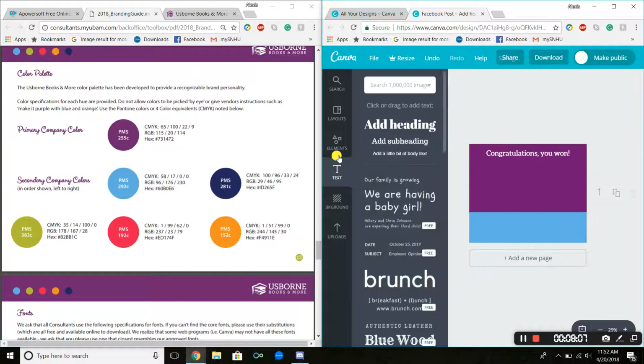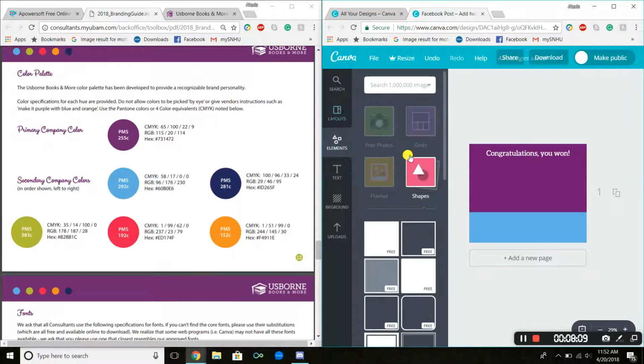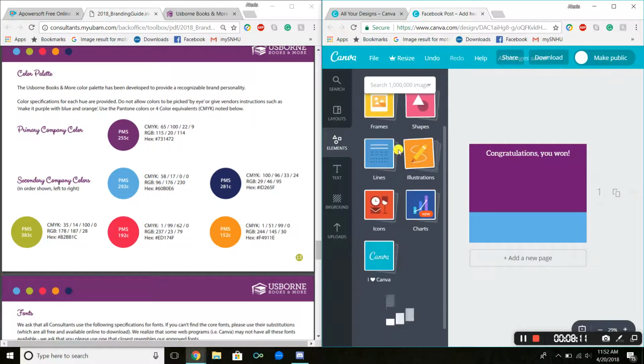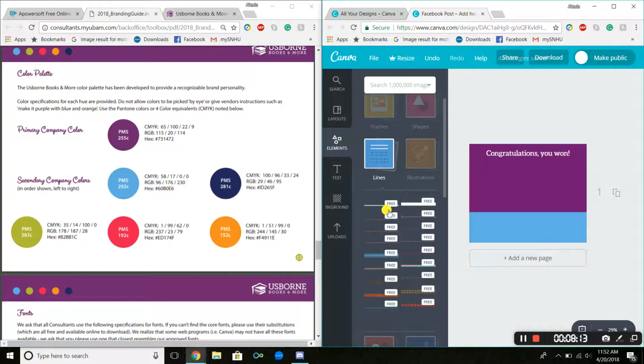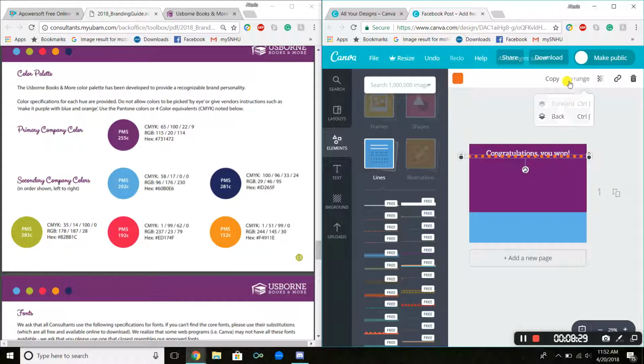And now some things that you can add to make it a little more eye-catching is you can add a line here. Sometimes I just add this one right here because it's the dots, which remind me of the dots that we use in our branding. You don't have to do anything like this, but if you do, just something that you can show. If you hit arrange, you can put that behind the text so it's a little easier to see.